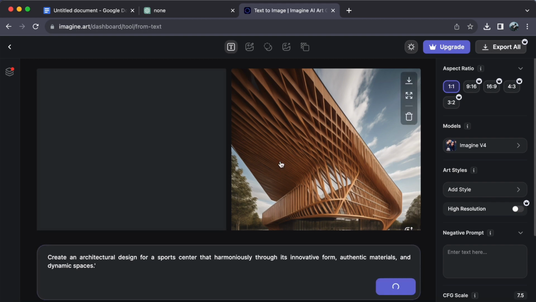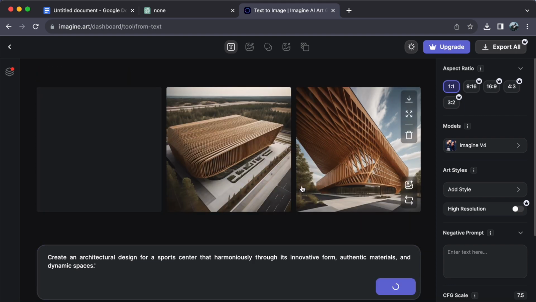Creating architectural designs with Imagine AI Art Generator is a journey of imagination and creativity. Start crafting your unique architectural masterpieces today and bring your visions to life.